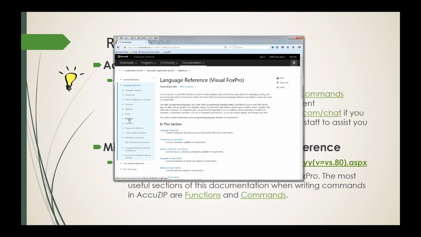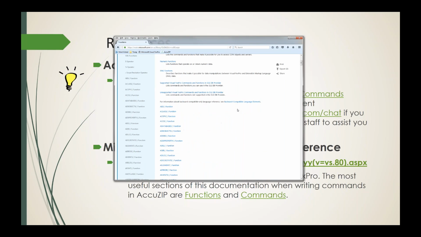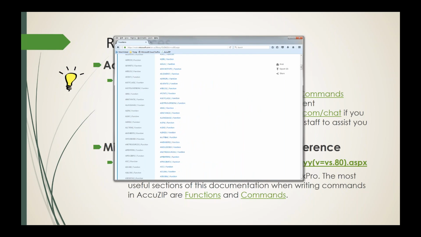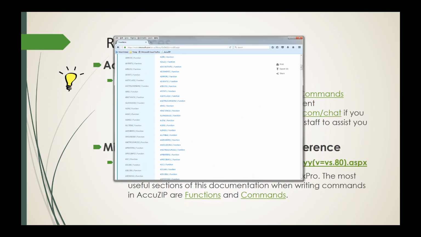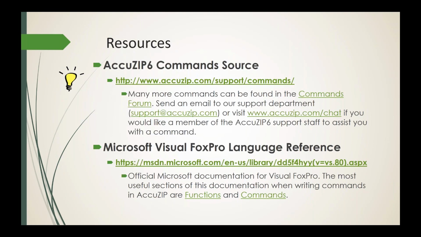If we just click on our function section, you can see that there's quite a few different functions. We're going to go over the most useful ones in AccuZIP, so don't worry about having to go to this website. We're of course going to explain a lot of these in detail, but if you ever need more information or want to clarify anything, this website is an awesome resource for looking up commands and functions.